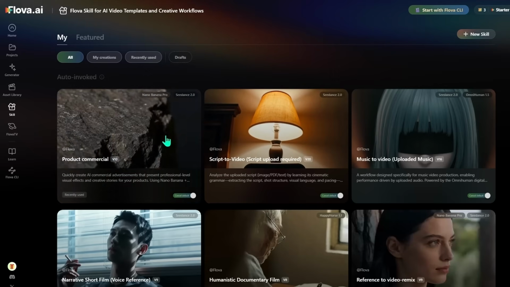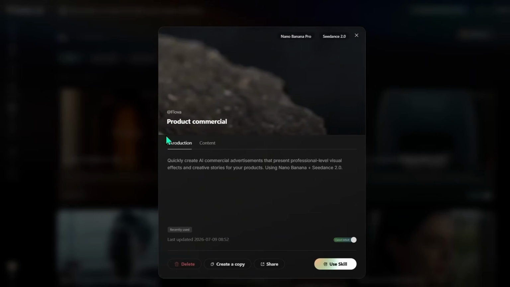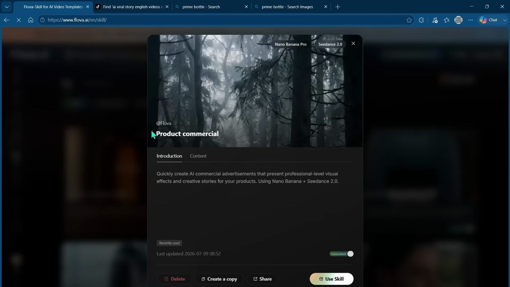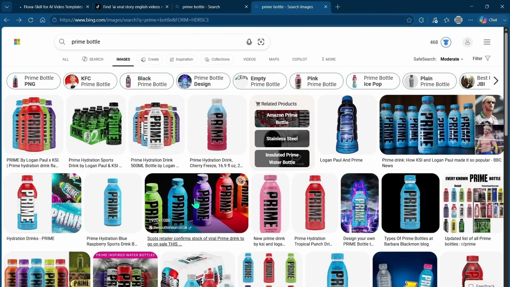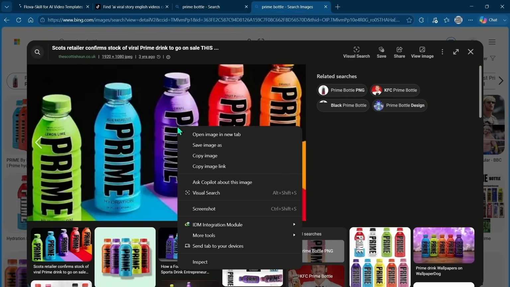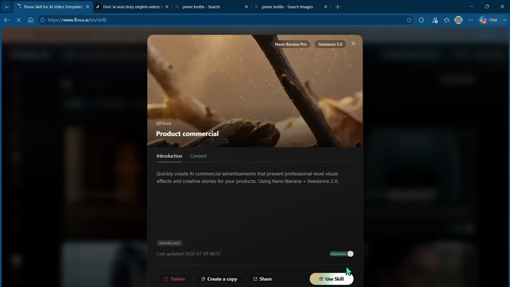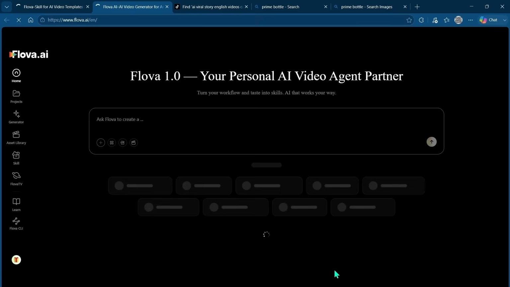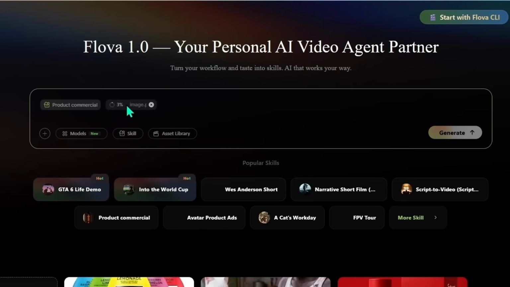Now, let's dive into the product commercial skill. First up, we need a product to sell, right? So I'm just hopping over to Bing Images. I'll find a cool photo of these 5 Prime bottles and copy the image link. Back in Flova, let's go ahead and click Use Skill to open up our fresh project workspace. If we click inside the prompt box, we can just paste that image link right in.